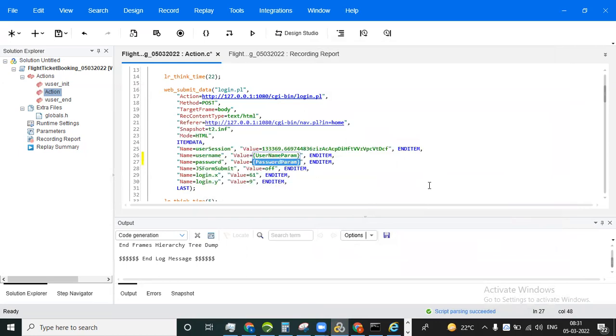So like this, we need to do parameterization in our script. Whatever values we entered through keyword, all those values we need to parameterize. So, everyone understood? Yes, sir.